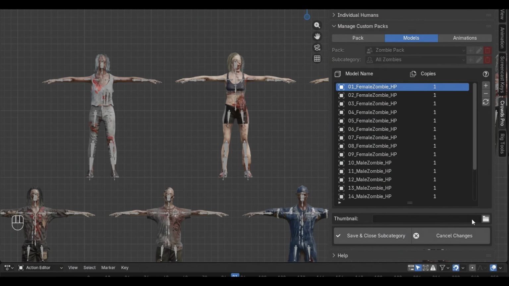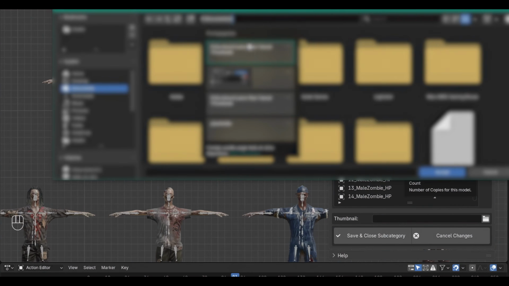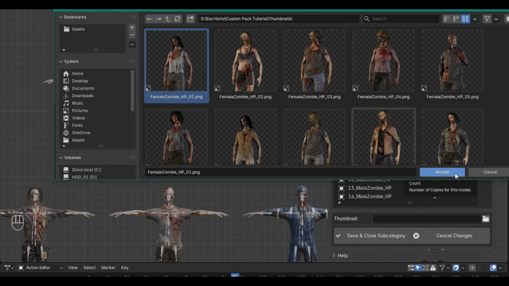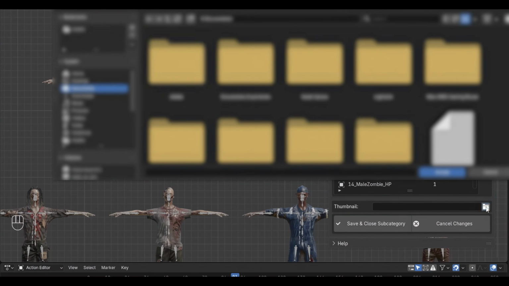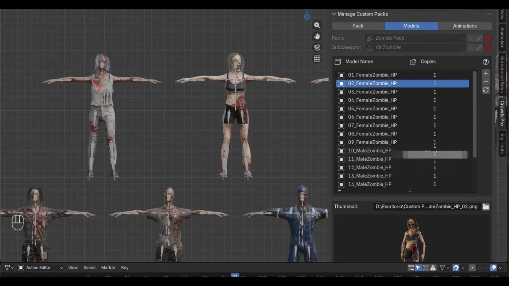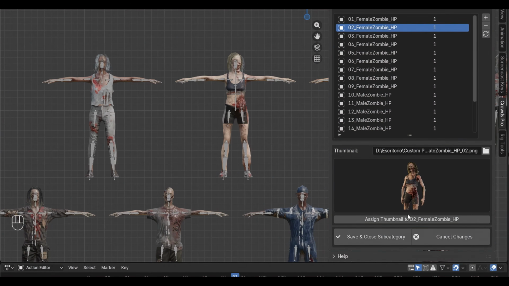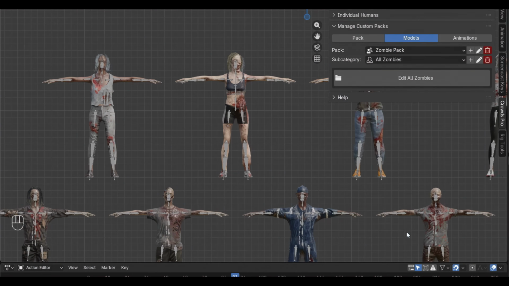Before you finish editing a subcategory, you can choose thumbnails for each model. Click the folder icon, browse for your image, and then press Assign. These thumbnails will be shown in the Individuals tab. If you don't add any, a default image will be used instead. Finally, click Save and Close. Repeat the same process for each of your subcategories.